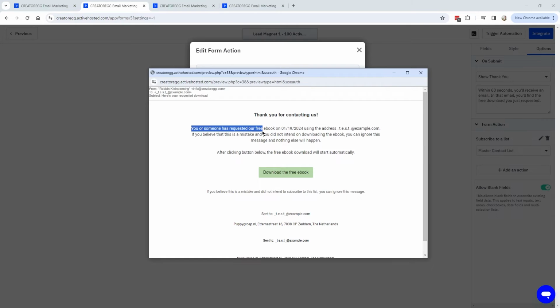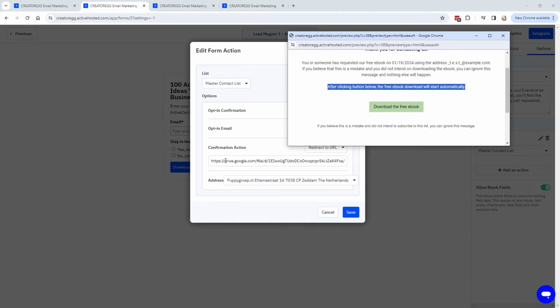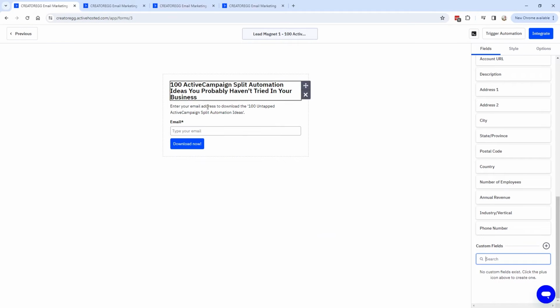So at the moment it says you or someone requested the free ebook using this address. After clicking the button below, the free ebook download will start automatically. So now they can click this button, download the free ebook. If they click this button over here, this link will open, which is the free ebook they try to download.